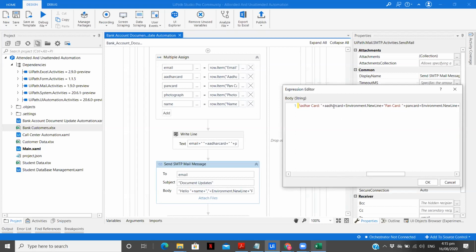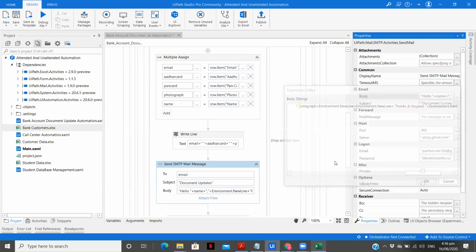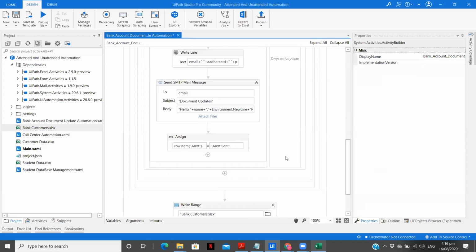So for Aadhaar card, we are sending the Aadhaar card status. This is basically just used to write the data on the next line in the mail. After that, PAN card, again PAN card status, and photograph status. So this is how we are sending, and I'm using SMTP and not Outlook, so you can use whatever mail configurations you want. Now once that mail is sent, we are going to update our row item column.